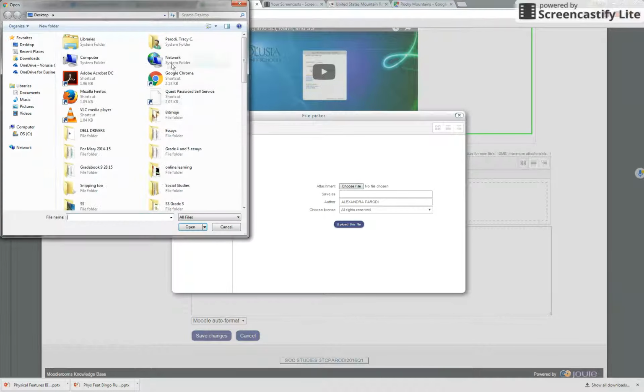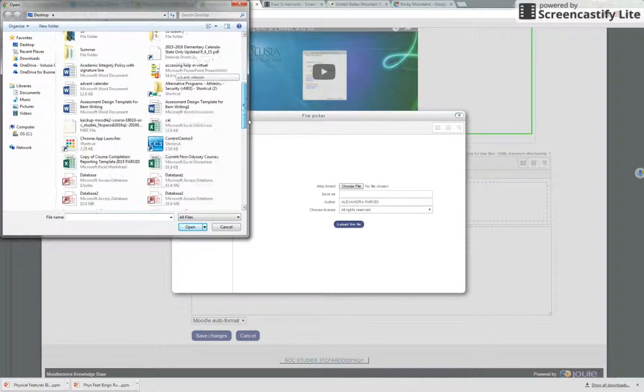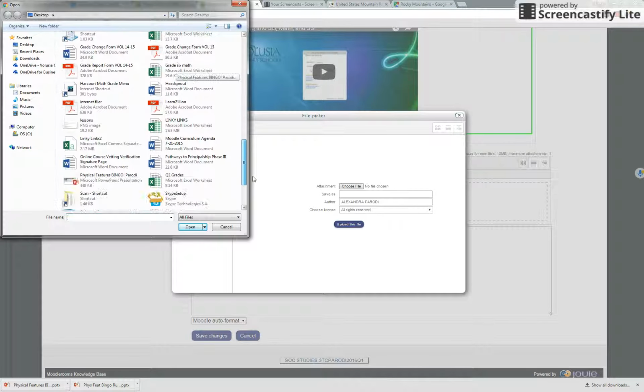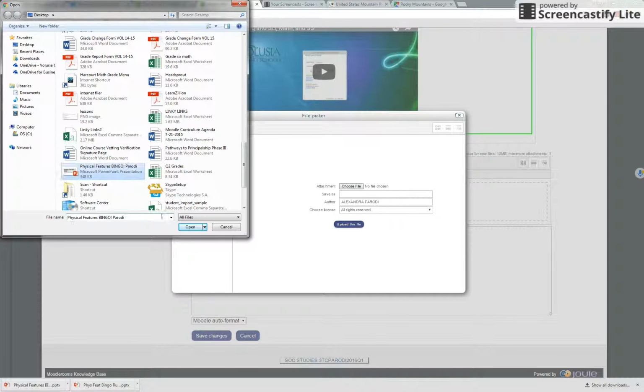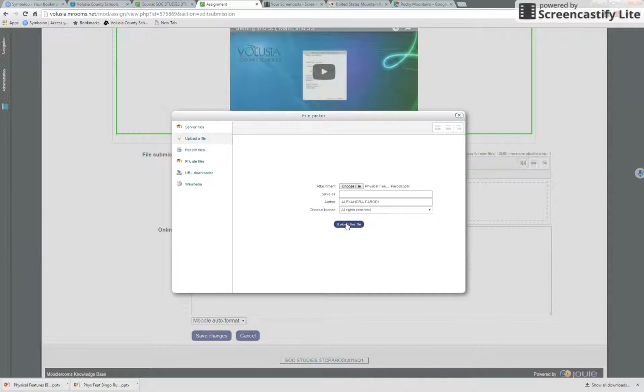Choose a file. You saved it on your desktop. And then it's just a matter of finding it. There it is. Physical Feature Bingo. Open. Upload. As soon as it uploads, you hit Save Changes, and then you're done. I hope that helps. If you have any questions, let me know.